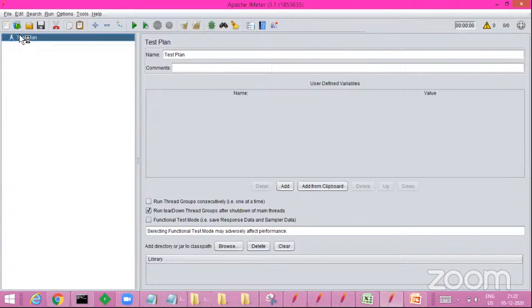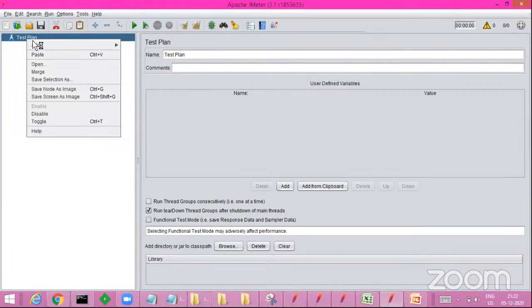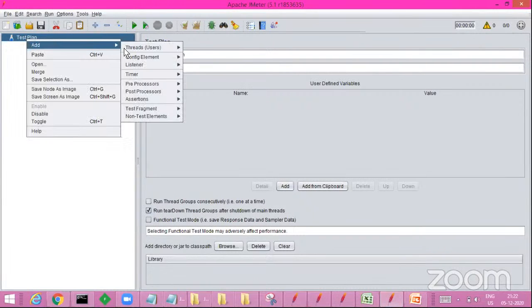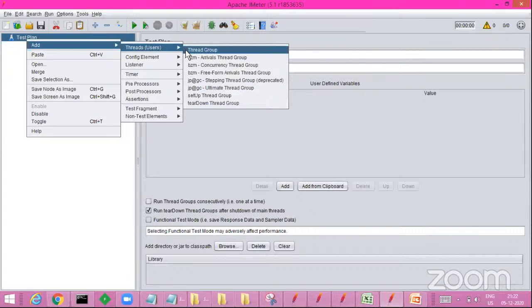So if you see here, I have my JMeter open. So what I'll do, as I said, I'll add a thread group now. So thread is nothing but users. So I'll add a thread group now.